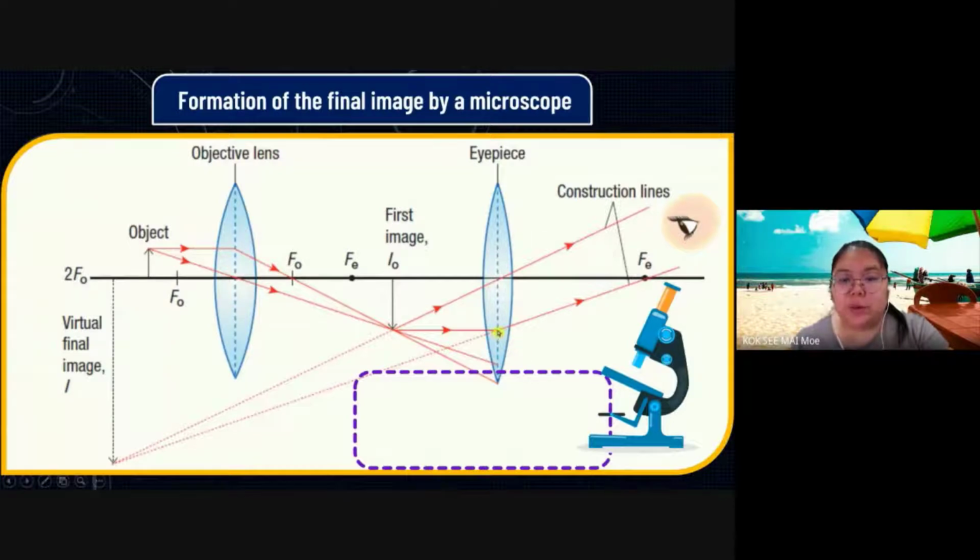So I have one point here, and another point is FE. So I draw through the two points, then make the line longer until they cross. This one we call the final image. Okay, this is the final image.